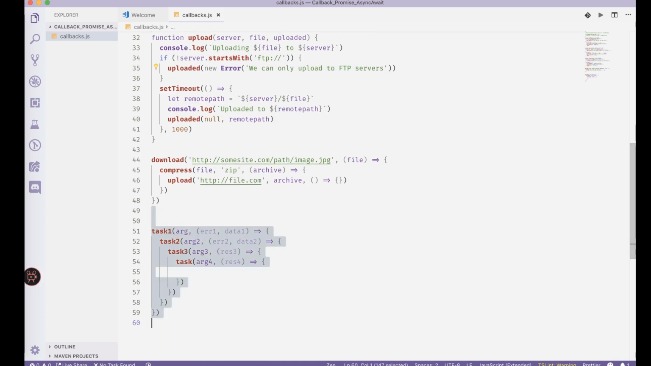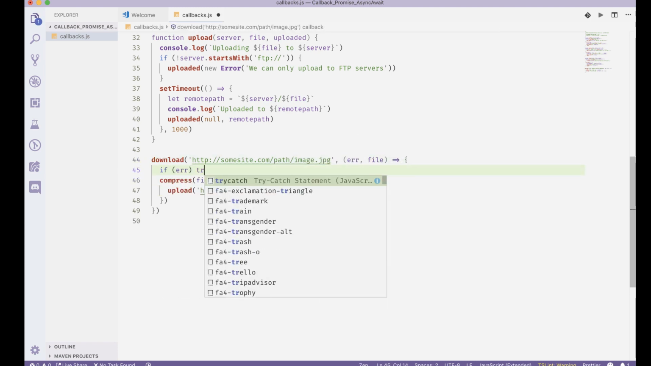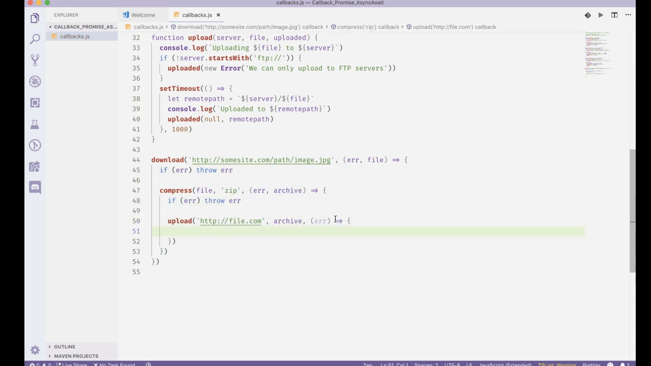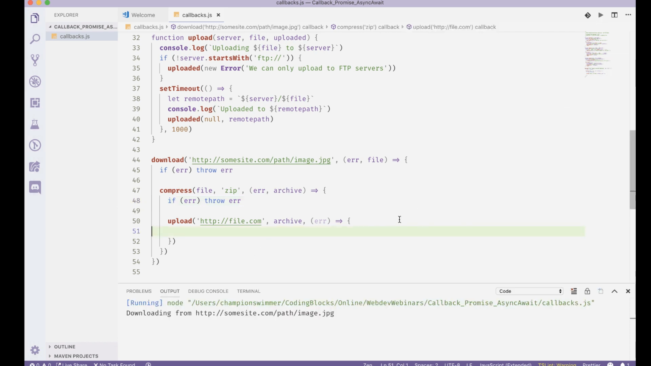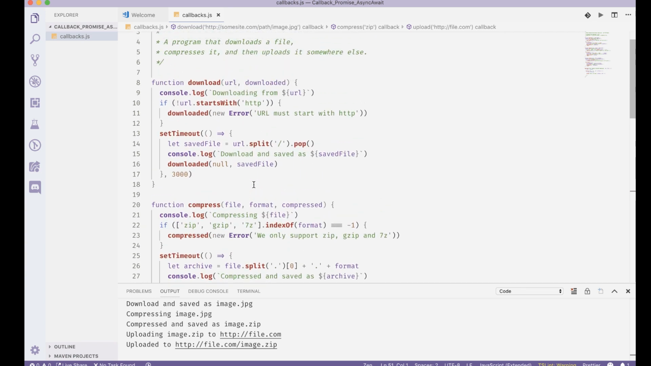Now the way we are handling these details should also change. Let's see what we're going to do about that. One thing that we can do is check if there is an error, and if there is an error, then throw that error inside each of these callbacks. Let's see what happens when I try to run this right now. We are downloading it, and then we are compressing it, and then we're trying to upload.